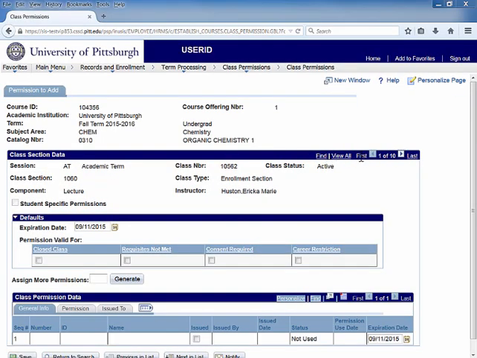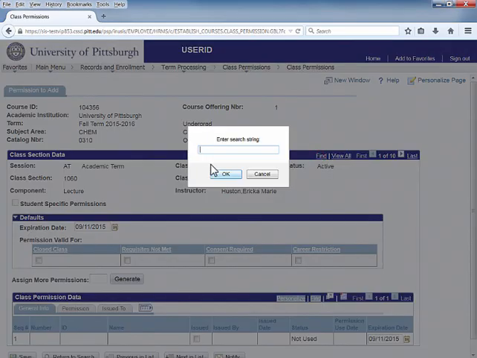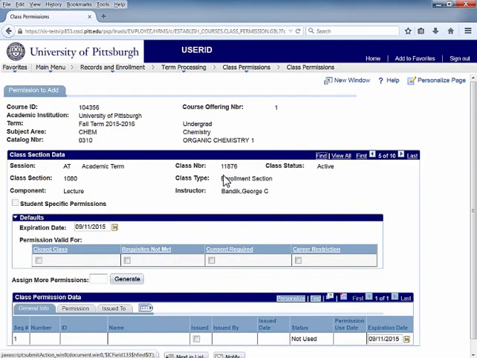The third way is to click the Find hyperlink. This option allows me to type a class section number or a class number to go directly to that record. If I click on Find, type 1080 and then click OK, I am taken to the 1080 class section record.